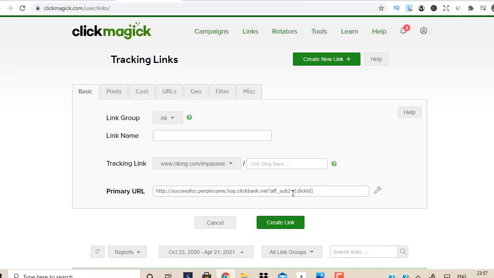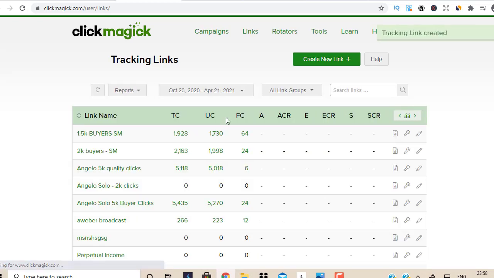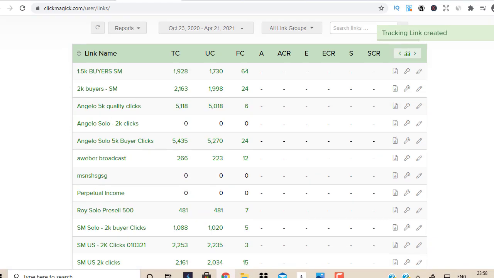Now it's giving me affiliate sub 2 ID, but that will not work with ClickBank. So what you want to do is replace that and put TID. Okay, and I'm going to put perpetual income. All right, and down here I'm just going to put PP income 751. Okay, create link. And there you go. Okay, I got my link here.